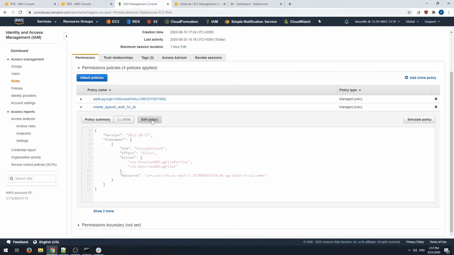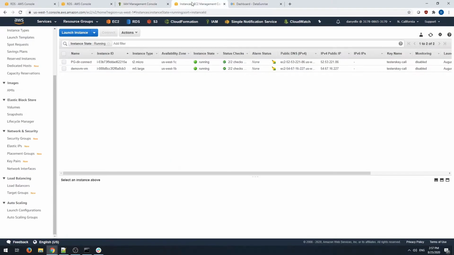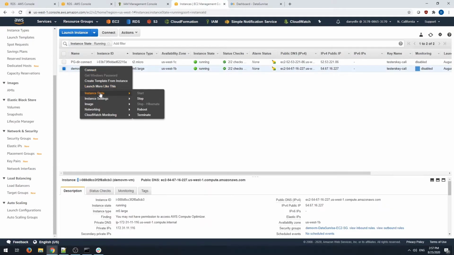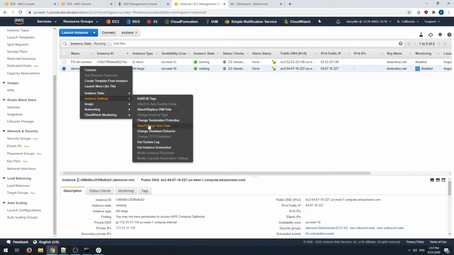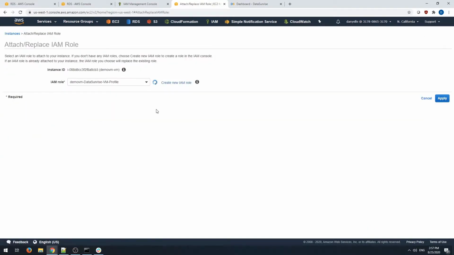Next, you have to create a special IAM role with the following policy in order to allow your EC2 instances used as Data Sunrise proxy to read data from logs of RDS. I chose to read logs only from my particular database instance. Next, you have to attach this role to your EC2 instance using the attach replace IAM role option in instance settings. Finally, this is all configured.